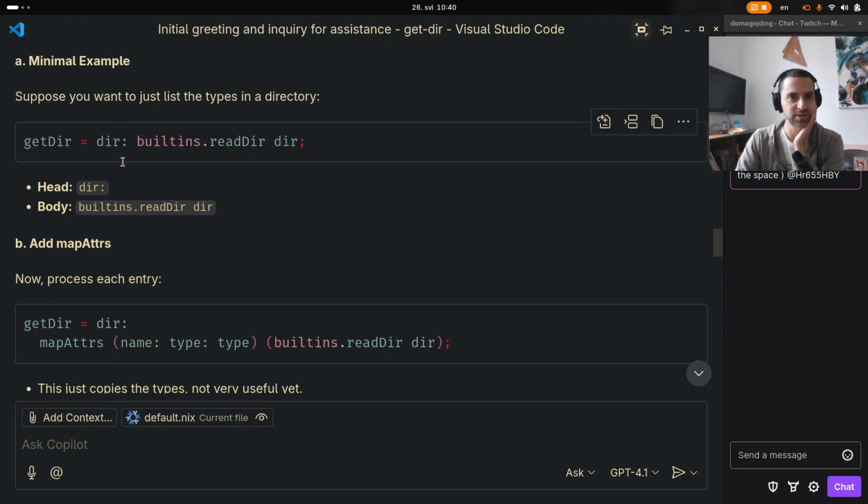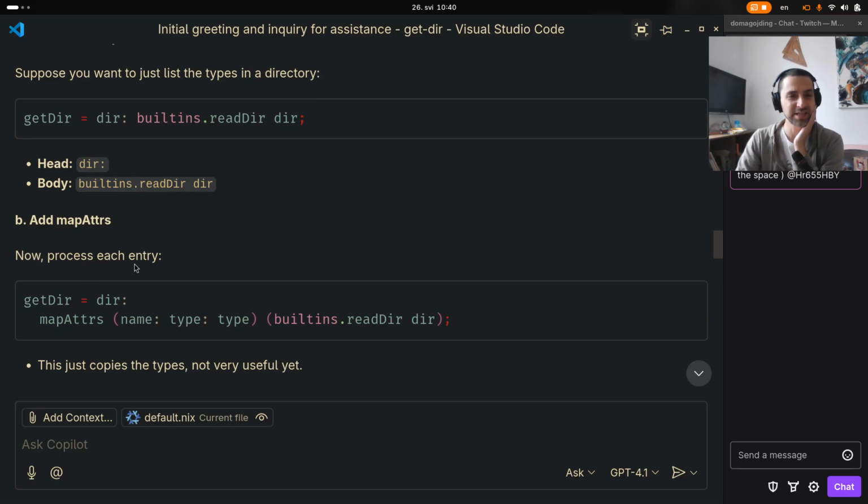Suppose you want to just list the types, head and body. Add map. Now process each entry. Oh, I like this. What do you mean, process each entry?